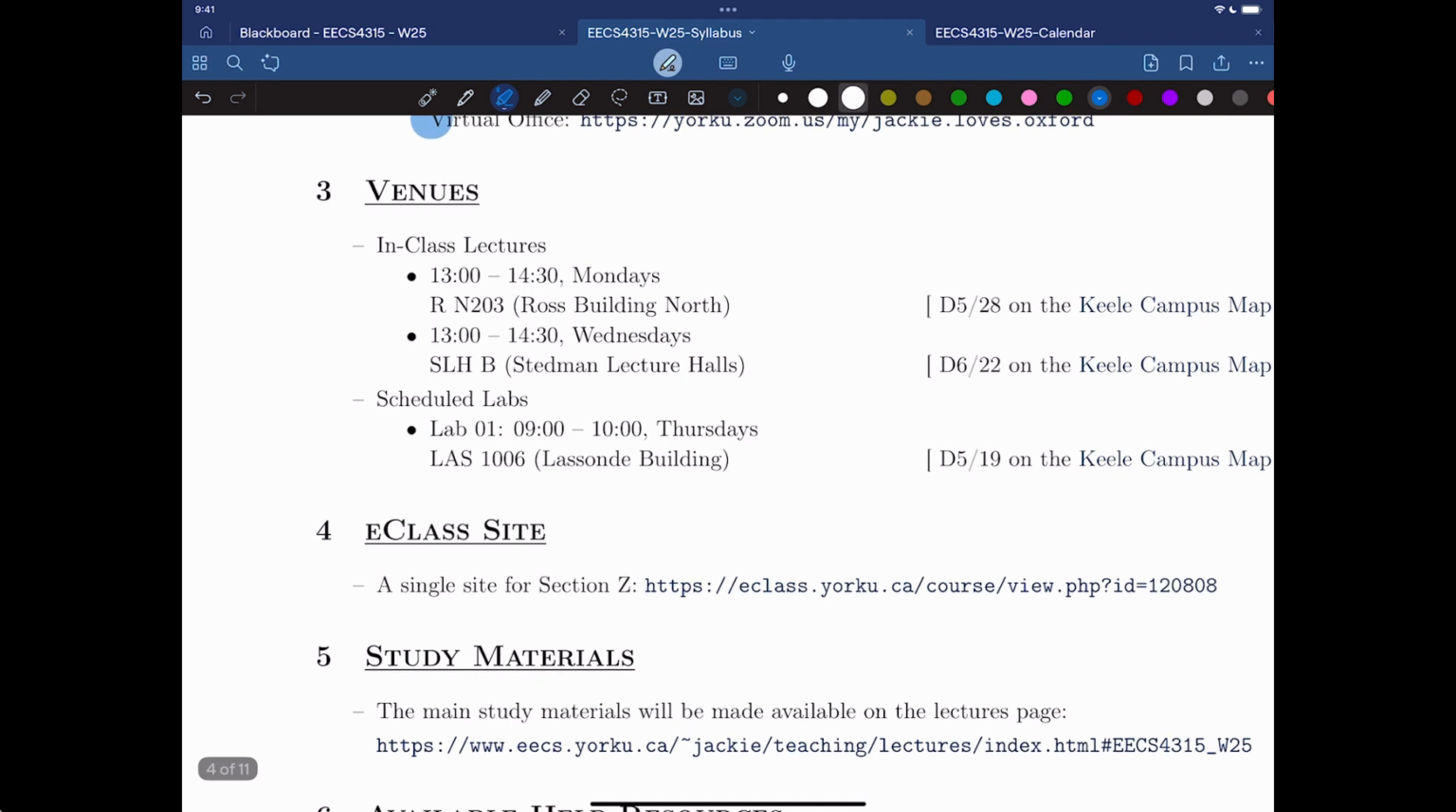For our lecture, you can see we have Monday and also Wednesday, but very likely this location here is going to change. I'll let you know as soon as I get some update from the department. I'll speak to them right after today's class. And for the scheduled lab, everybody will be in the same session, only one session. One hour, 9 to 10, Thursday, lesson 106. Right?